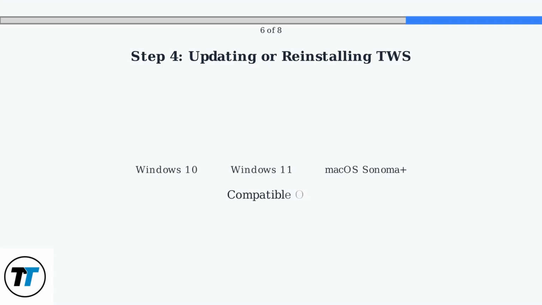Before installing, verify compatibility with your operating system. TWS supports Windows 10 and 11, as well as macOS Sonoma and later versions. Also ensure you have Java 11 or later installed, as TWS requires this runtime environment. You can check your Java version in System Settings or download the latest from Oracle's website.